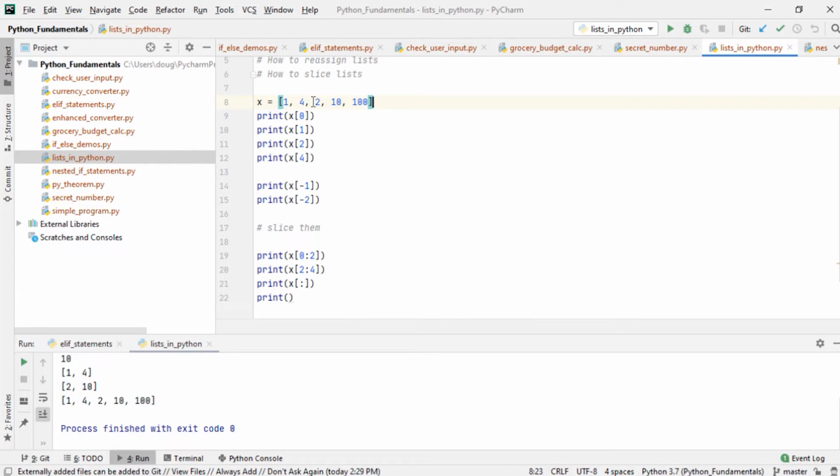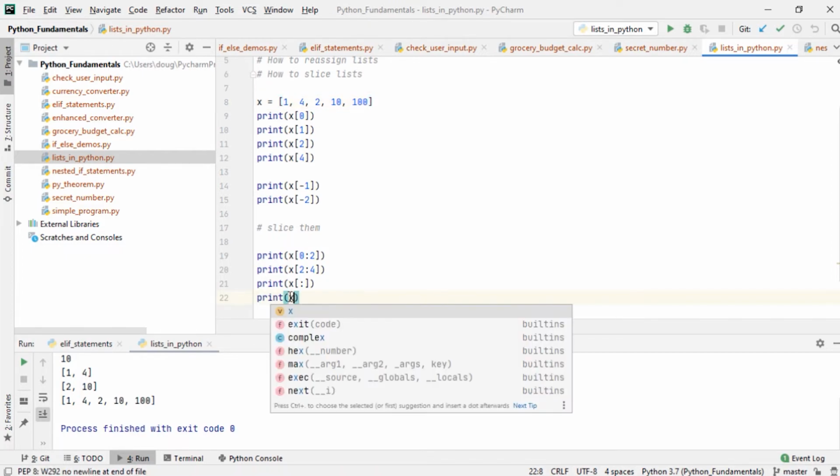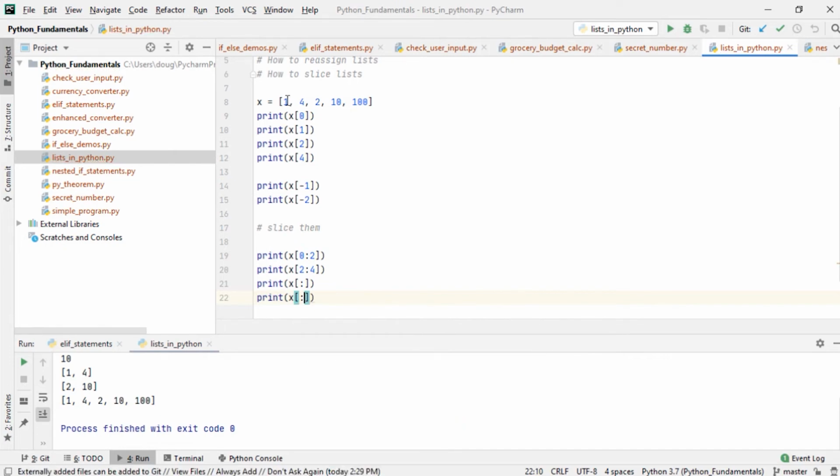If we want to retrieve all of the elements up into 2, then we can again slice the whole entire list, but in this case, we want to stop at the third index because we want to return 1, 4, 2. So in this case, print x square bracket colon, which denotes that we're starting at the beginning of the list. So we start 0, 1, 2, and we stop here. So we return 1, 4, 2. So we run this. That's the output.